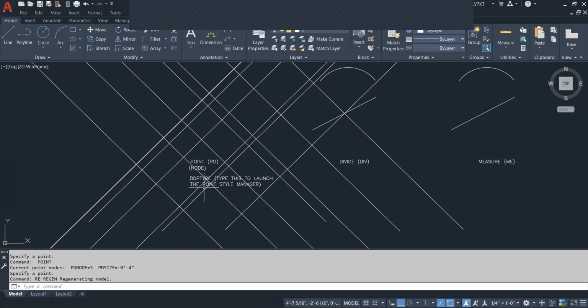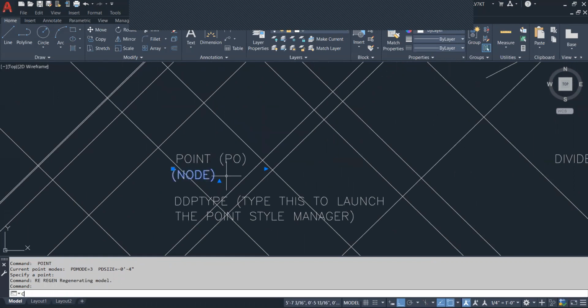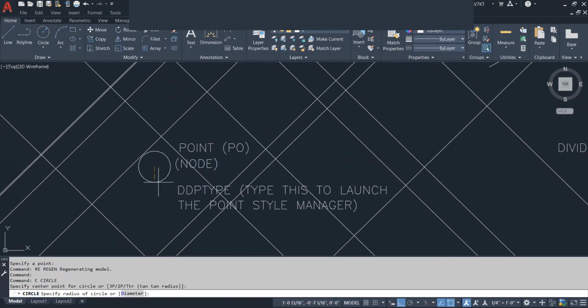So to deal with this, what we use is the command regen. Okay, it stands for regenerate. And so I'm going to copy this down below.